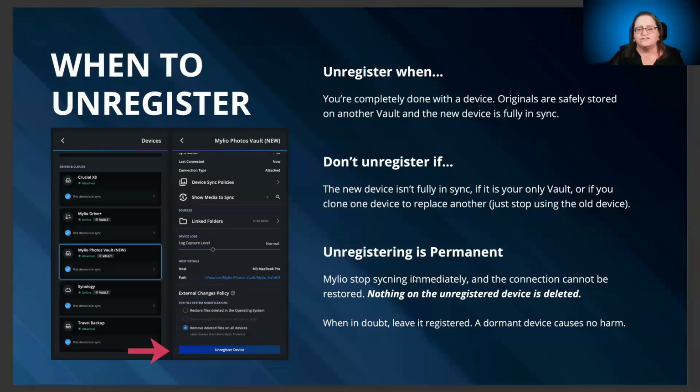Don't unregister your devices if your stuff is not in sync yet, if this is your only vault, or if you cloned one device to replace another. In those cases, just stop using the old device. Again, that's the service aspect: you don't want two devices with the same identity trying to work with Mylio. It can cause all sorts of problems.